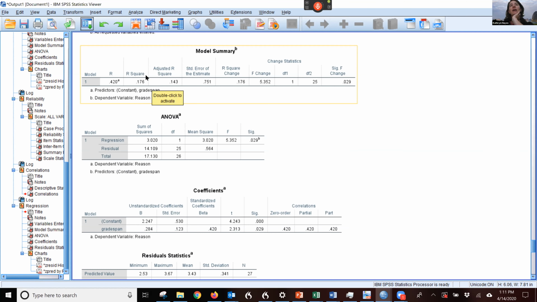That means that this model accounts for 17 or 18% of the variance. It essentially means that grade span accounts for 18% of the variance in reasoning in this data. Now, that may be way too much for you because I know we didn't cover this during class. But for those of you who want to play around with this, it gives you just a little bit of an in to play around. And you can also download videos if you'd like to get a little bit more into it.